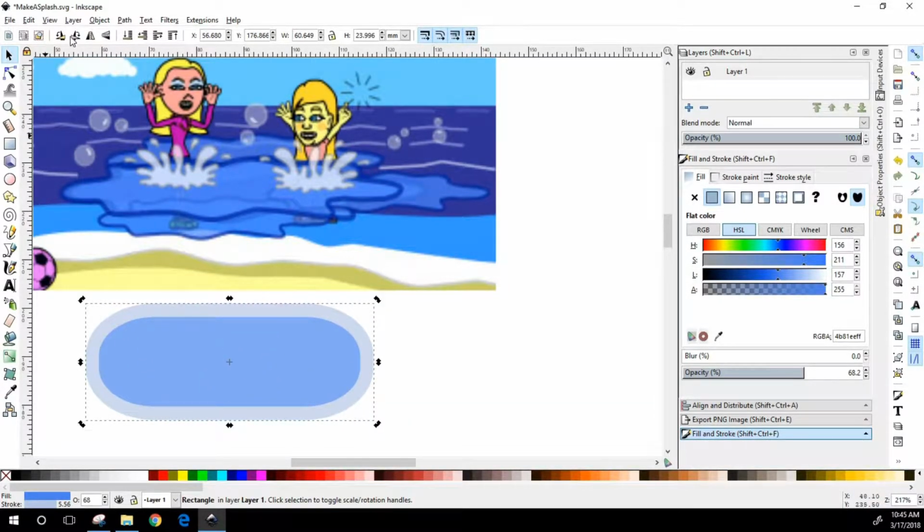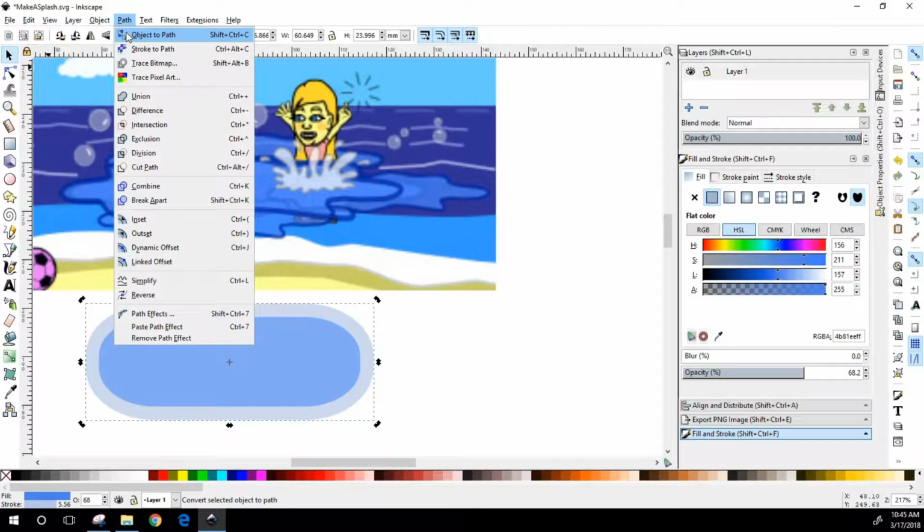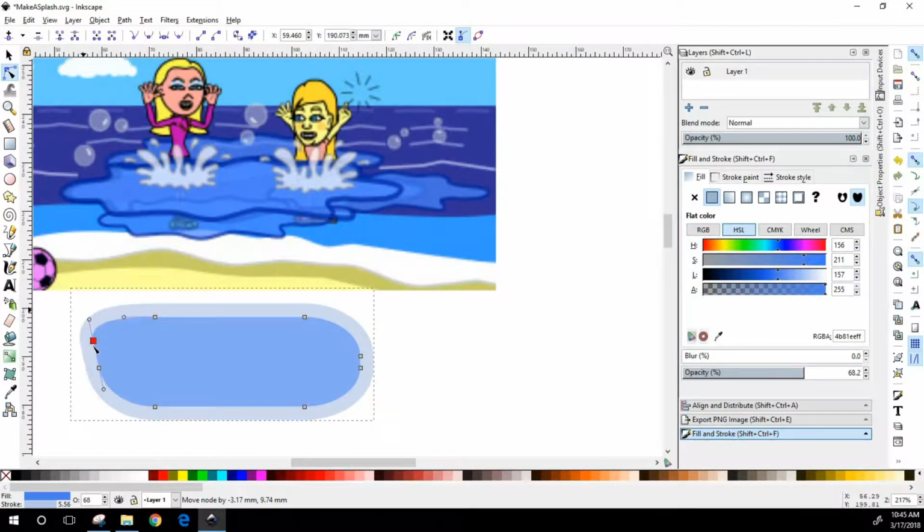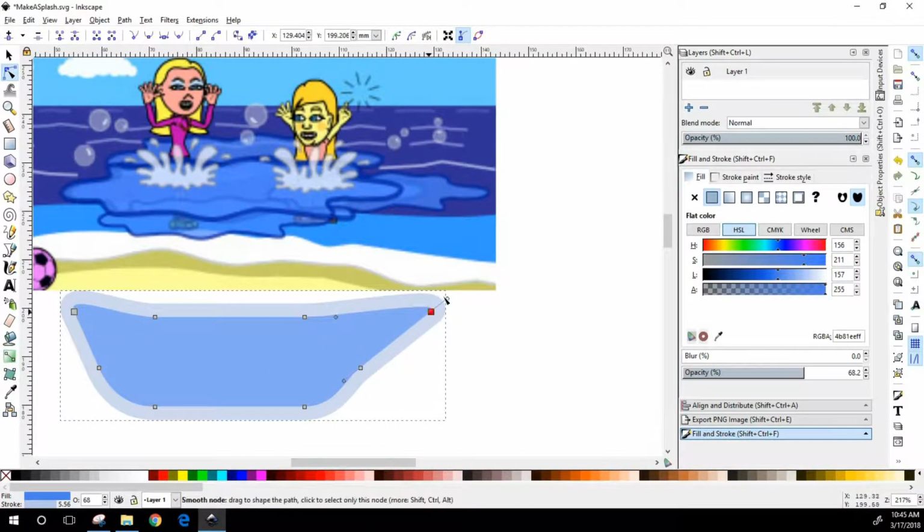Then once you have it selected, we want to go to Path, and take that rectangle object and convert it to a path. That will give us the control nodes that you see here. These little gray squares along the path will then give us control. So you can automatically see, once you grab hold of those, you can start already getting more organic shapes and start working towards that splash shape.